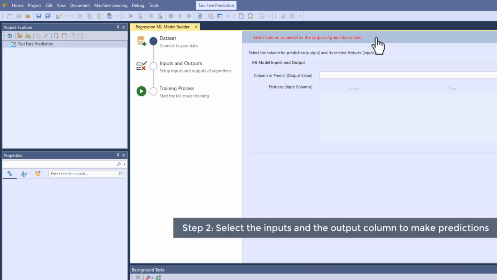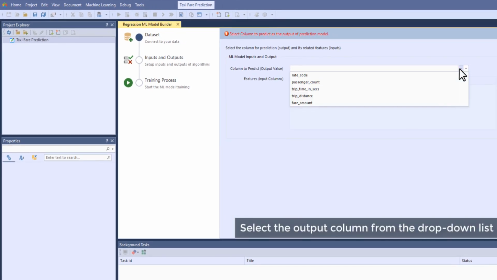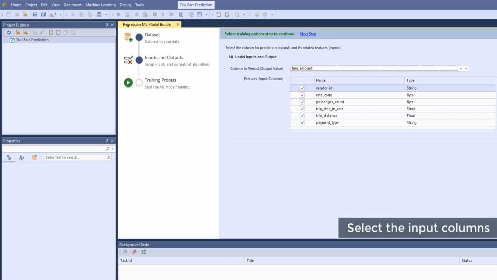In this step, we will be selecting the inputs and the output column to make predictions. The input-output lists are auto-generated from the dataset uploaded in the previous step. Select the output column from the drop-down list. Select the input columns. The prediction of the above selected output column is determined based on the input columns you select in this step. Therefore, if there are any columns that you don't need to be used in the prediction, you can untick them here.